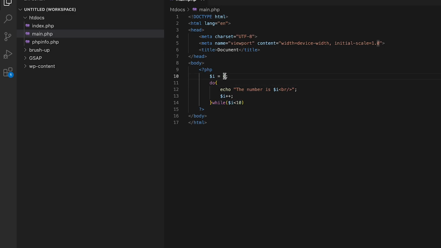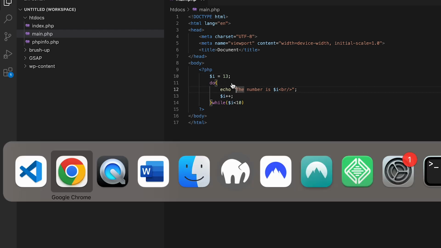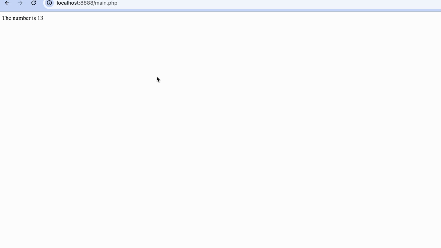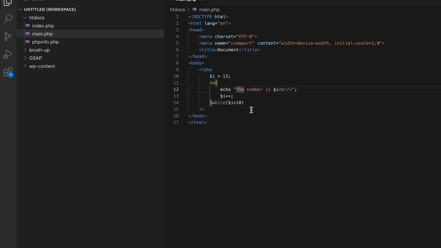So let's say I put 13, which doesn't meet this condition. Let's go to the browser and check. You can see that the code block has been executed even though the condition is $i < 10. So that's the beauty of the do while loop. The scenario where we use a do while loop is when you want to initially execute the code and then check the condition.